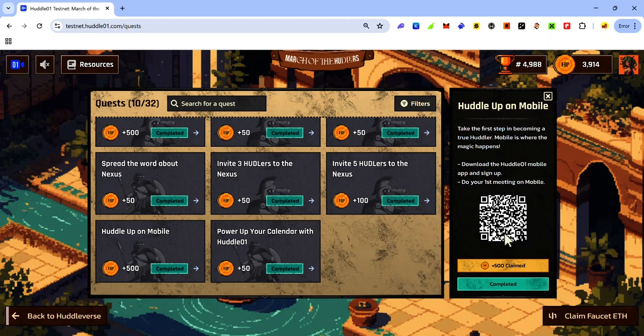So if you sign up with your email address, you can also link your wallet address on the app and it will link your account that you already signed up with on the Testnet. So that way you'll be able to claim your points for signing up on mobile. So once you complete a quest, you will see a verify button, click it, and it will verify your quest. If the verification is successful, you will get the points.